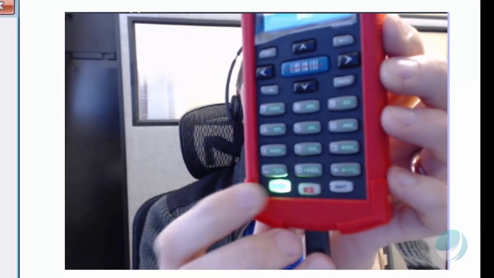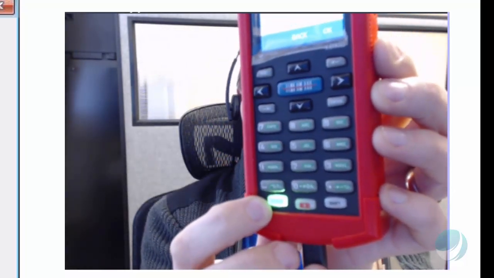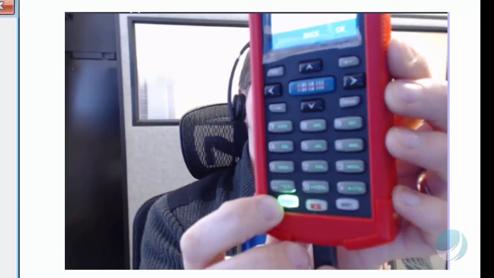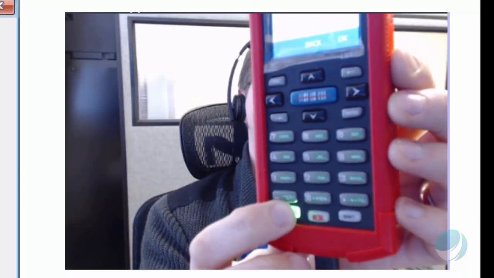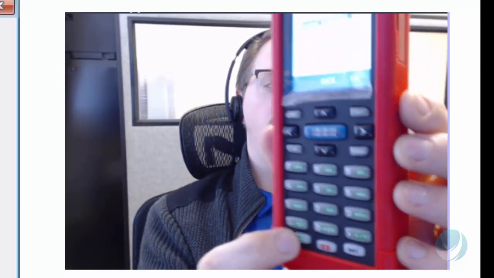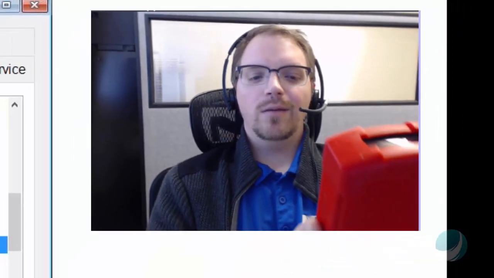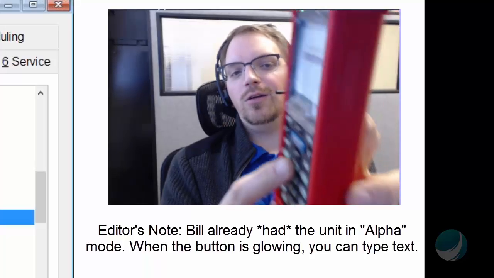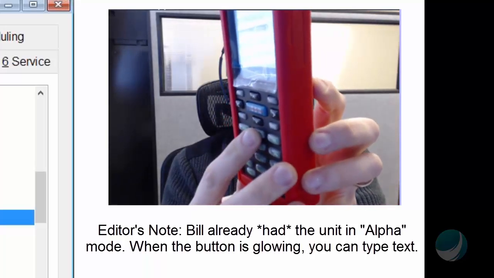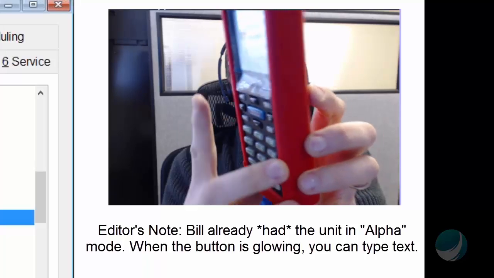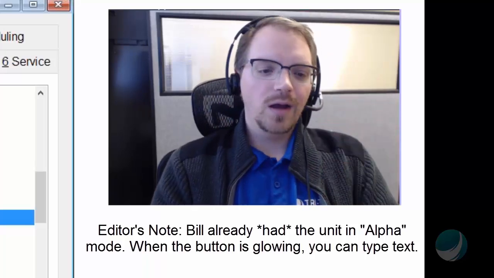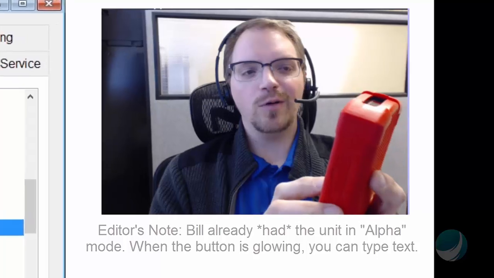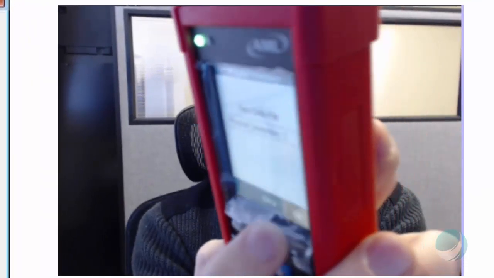Notice how the alpha button is actually glowing right now to bring attention to itself. So if you need to, you can always press that, and that will put this into an alpha mode so that you can, let's say you wanted to do a C, you could press the 2 key 3 times, 1, 2, 3, and that would put a C up on screen. But I'm just going to leave this as is just for our purposes here. So I'm going to say OK.